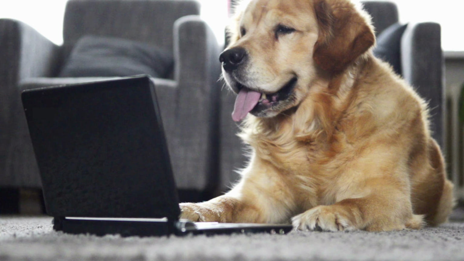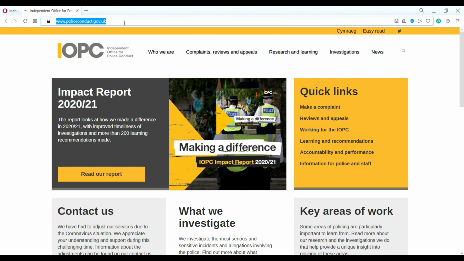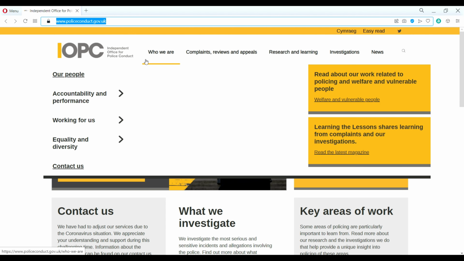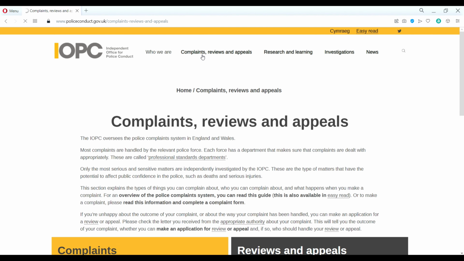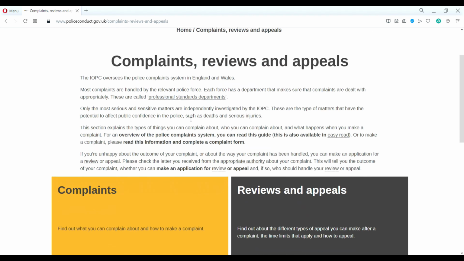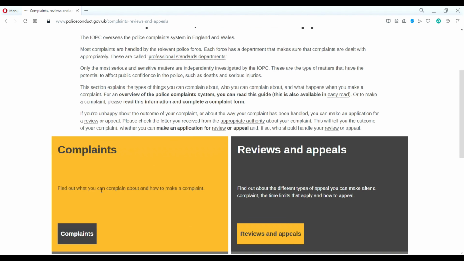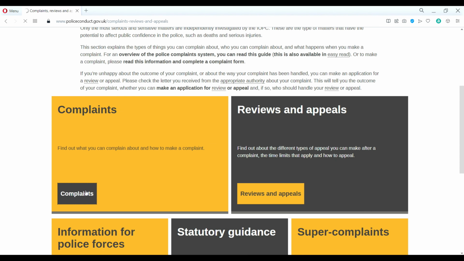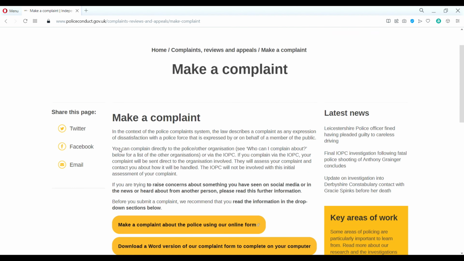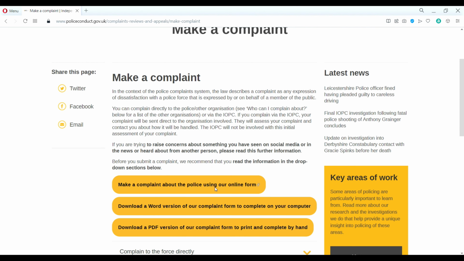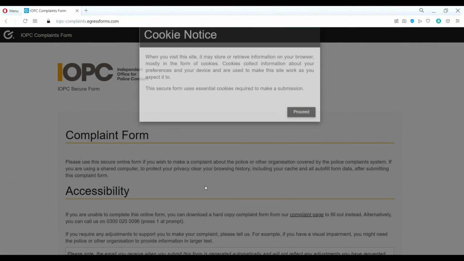When you're ready to submit it, I would say submit it on the IOPC website. This gives you a paper trail of the complaint submission. If you do it through their own submission form on their website, they forward it to the necessary police force and you get a copy by email. Your email copy has a reference number and it does give you a format of your complaint as well.